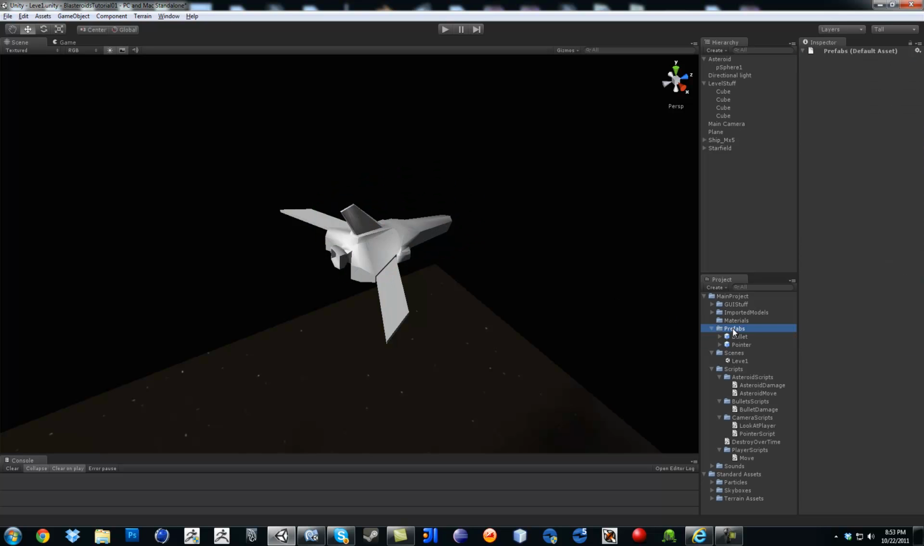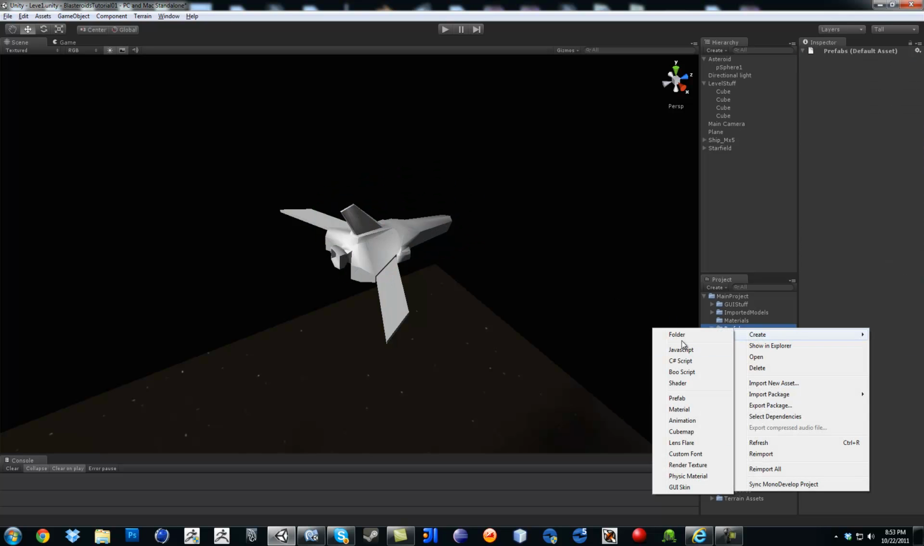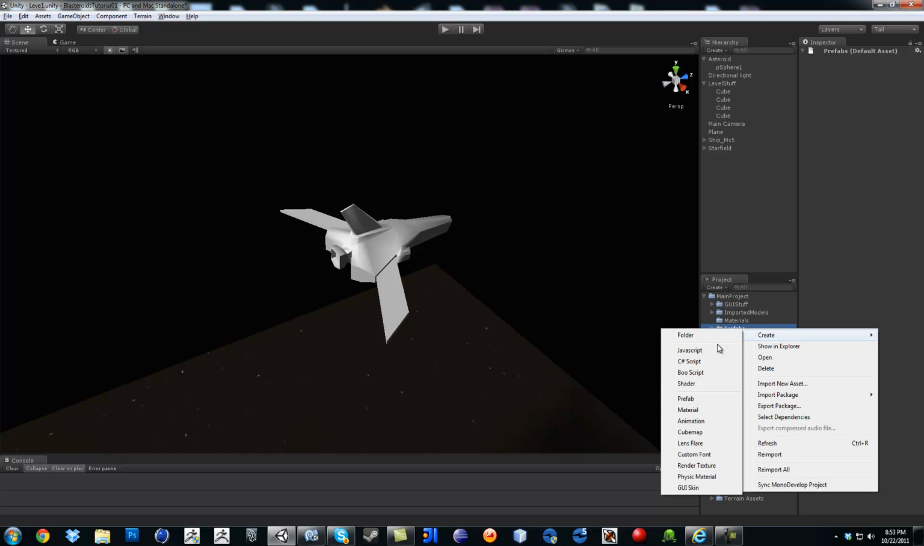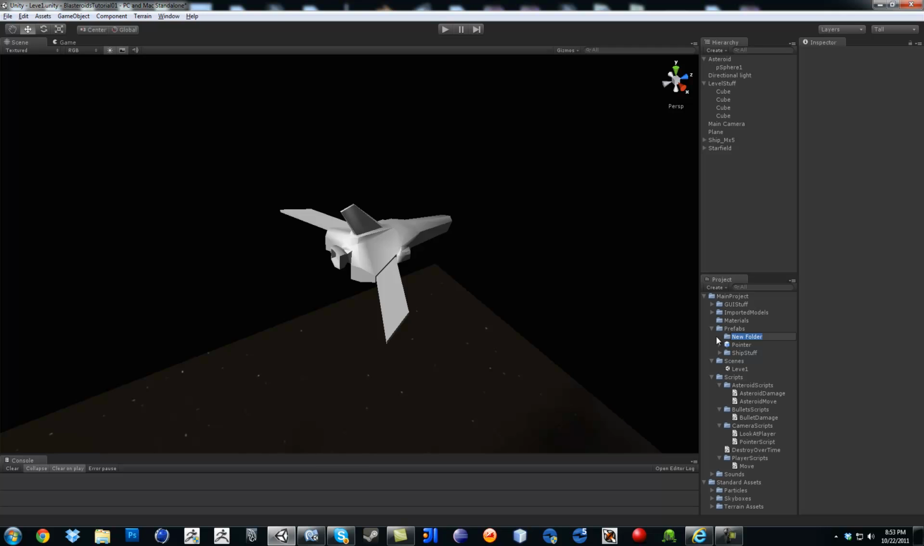So in here in my prefabs folder, I'm gonna make a new folder. I'm gonna call it ship stuff. So he has the bullet, and then I'm gonna make another one later on, a camera stuff folder, and put the pointer up in there.